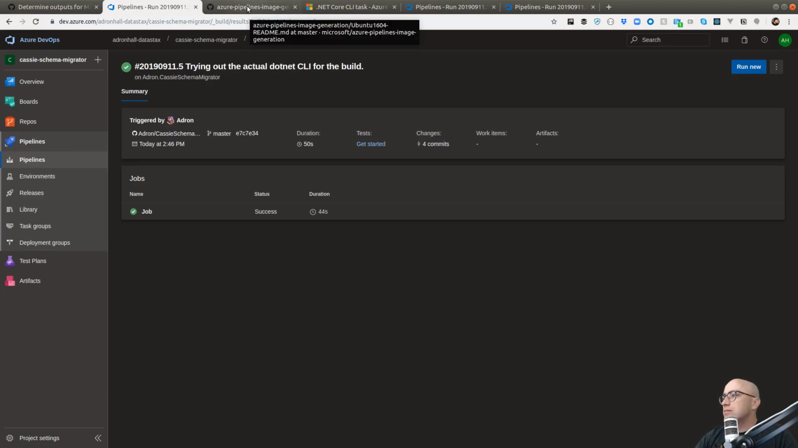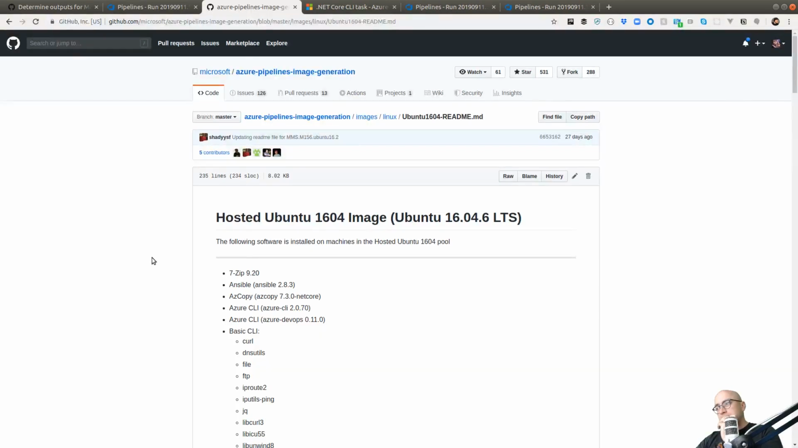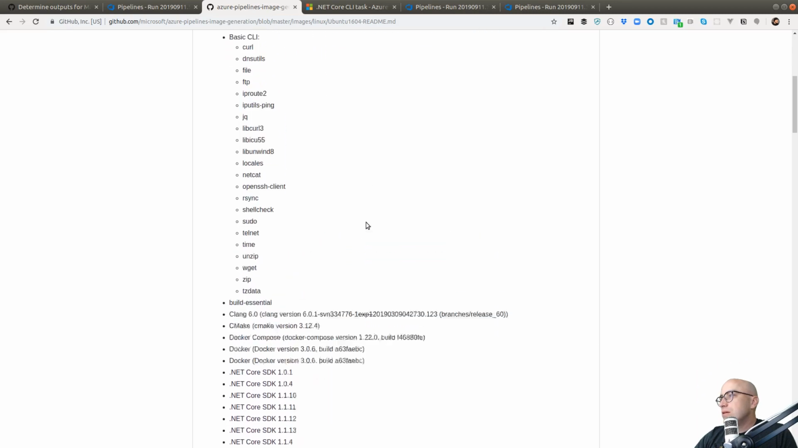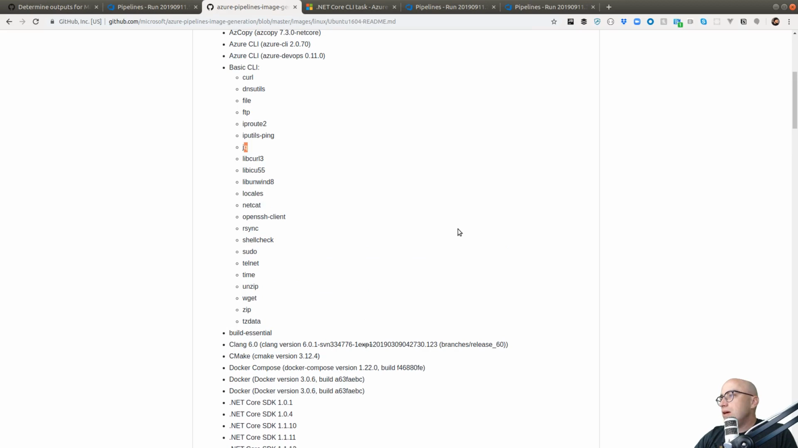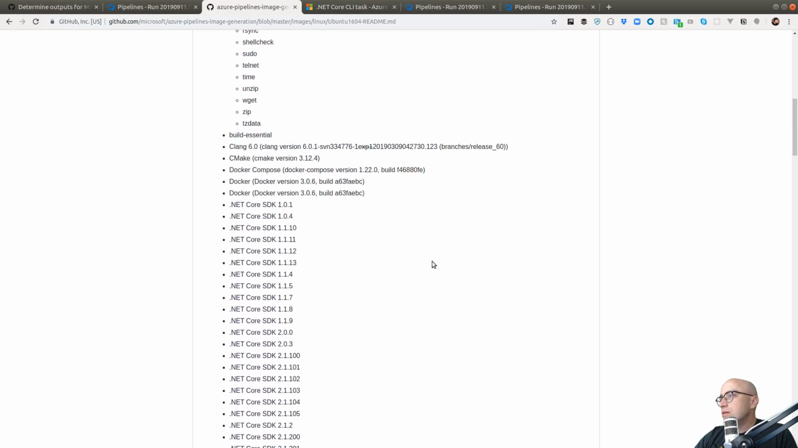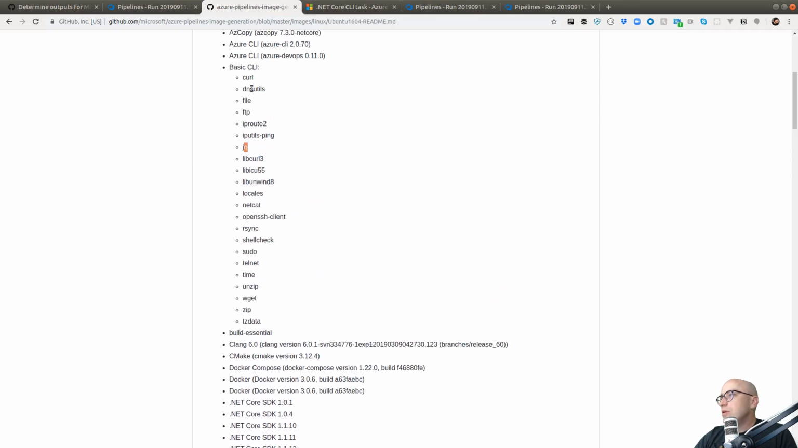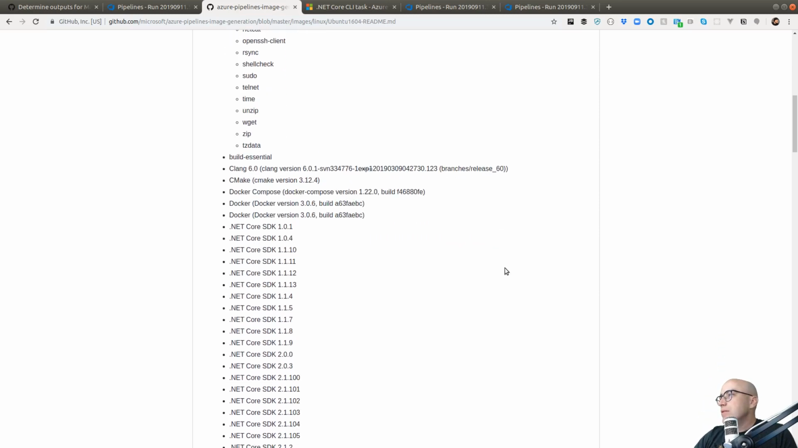Pipelines. Well, here's all this stuff. I guess this is the basic. Follow the software installed on the machines on hosted Ubuntu. 7-zip, Ansible. That's interesting. Azure CLI, basic CLI. Oh, look at that, jq. Hell yeah, that's installed. FTP. Sudo, telnet, unzip, wget. There's no netcat. Put IP on here, right? IP comes on it though, I guess. Anyway, okay, that's cool.